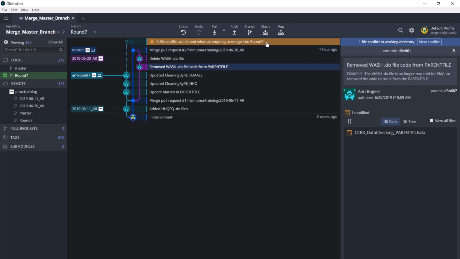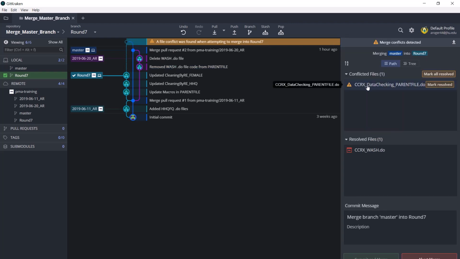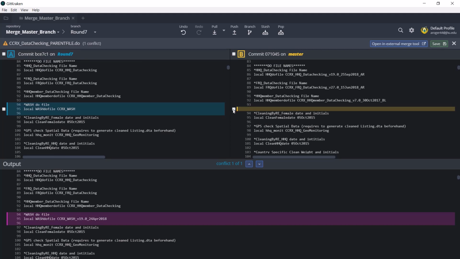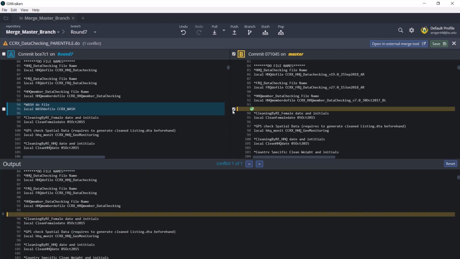So let's go back to our merge conflict, go to the conflicted file, and we're going to use this check mark right here to keep the version that's in the master branch. If we'd wanted to keep the version that was in the round branch, we would select the check mark here. And then down below, it shows us the output of the file. So now that we've selected we want to keep the change from the master, the output below looks like the master. If there had been more than one merge conflict, we could have used these arrows to navigate from conflict to conflict. But now that we've solved all of the conflicts, let's click Save in the top right corner.